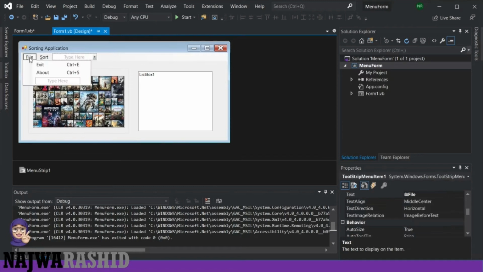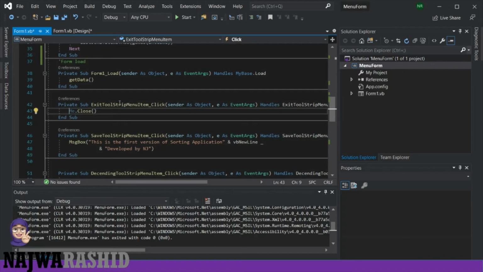The next part: when you click on the file, it will display exit and about. For the exit part, you put Me.Close, so it will close your application.